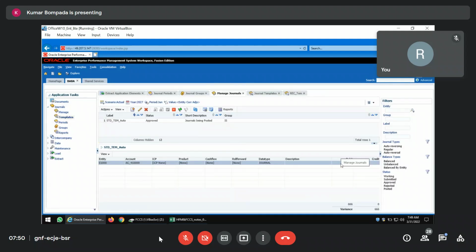Now it became debit and it is in approved status. See? So for the auto reversing journal, why is it in approved status again? Tell me.